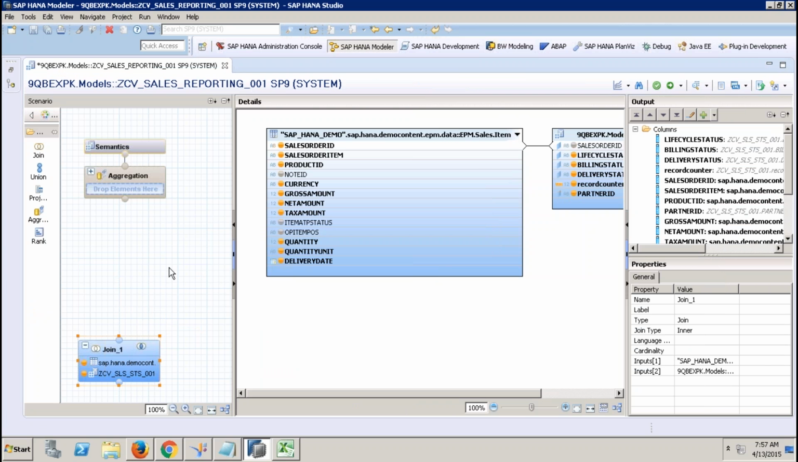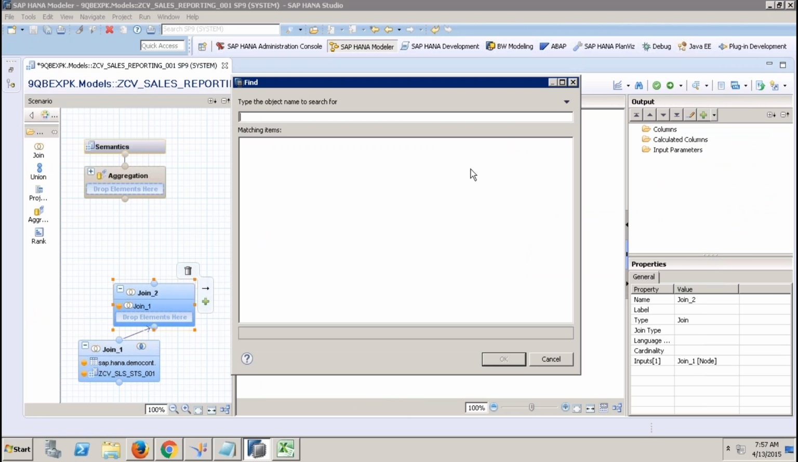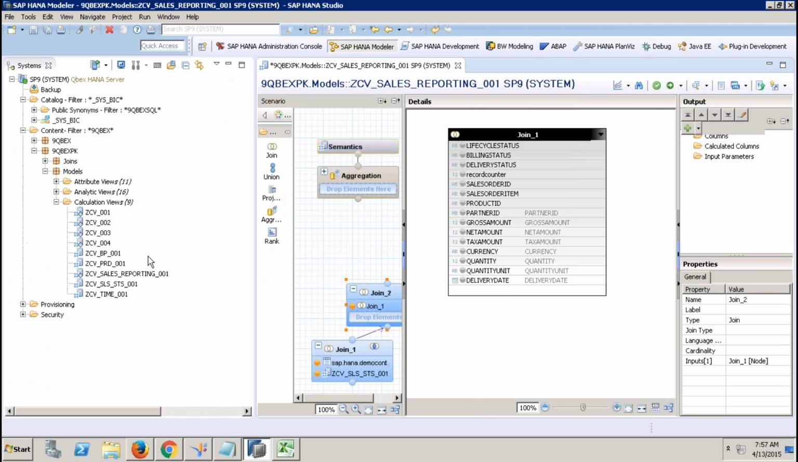Fine. Next, I want one more join. Take the result of this and join this to the partner table. Not table, sorry. There's another calculation view which we already built for product, right?